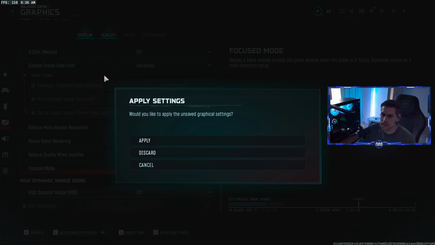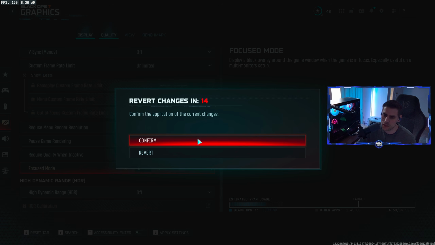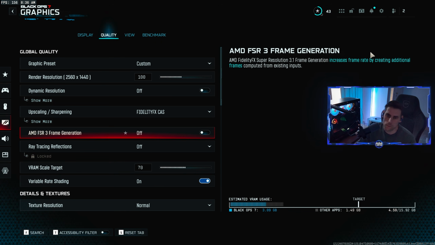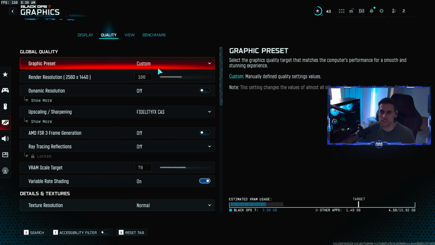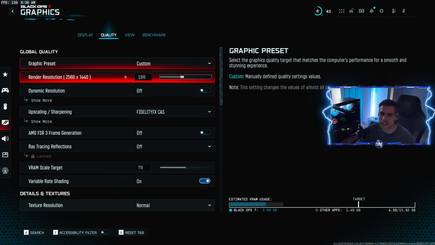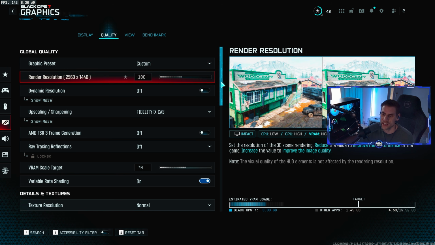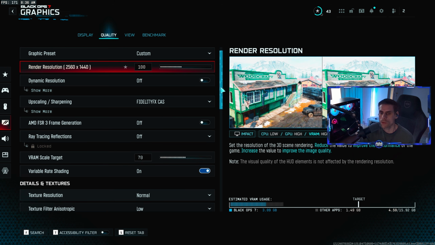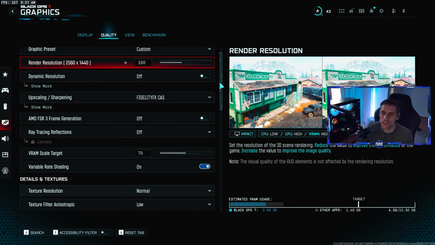Over to the quality tab. Make sure you hit these apply to comply settings and to confirm as well. In the quality tab, graphics preset, we have custom. If this is not available for you on custom, all you got to do is change one of these settings here and it will be on custom for you. Render resolution, make sure this is set to 100. This is 100% of your graphics monitor that you're using. So 100% of 1440p, that's what I want to use. If you're on 1080, make sure it's on 100 as well. Don't change this, keep it on 100.